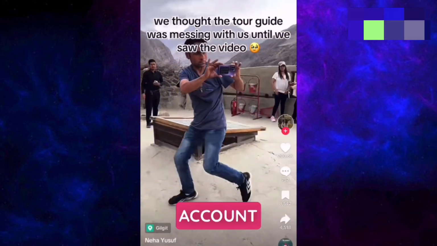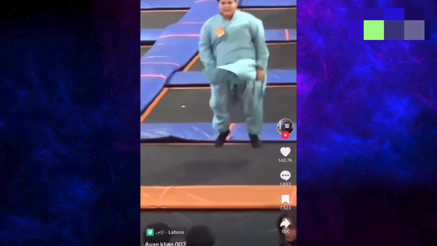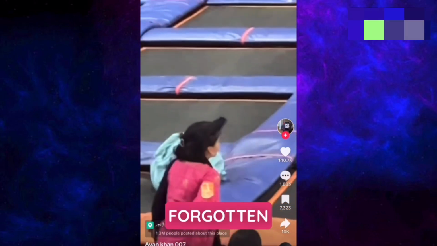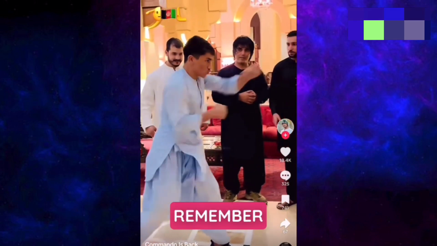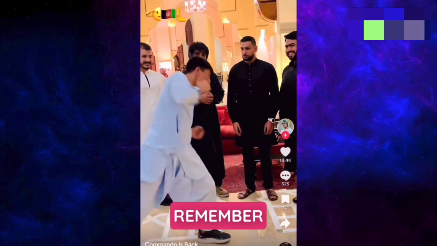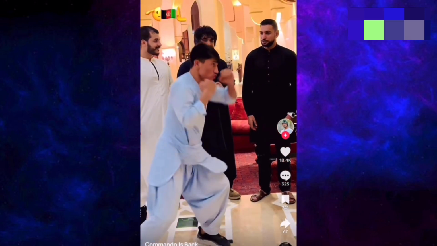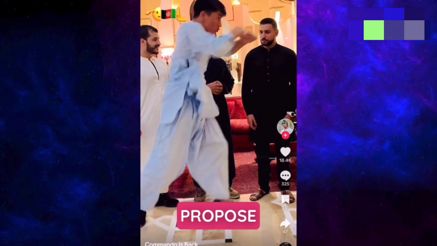Whether your TikTok account has got hacked and the hacker has changed your email address, password, and phone number, or you have forgotten your TikTok account, you don't remember the email address and you don't remember the password and username or anything about your account. In both cases, the solutions I will propose will work.